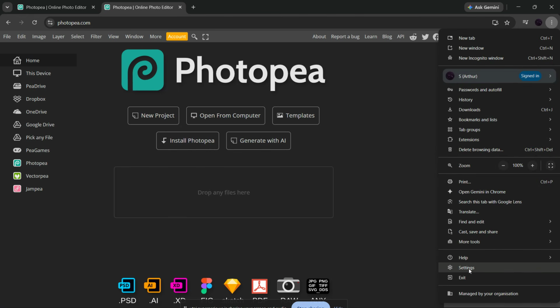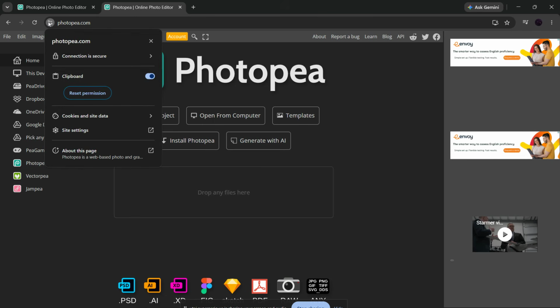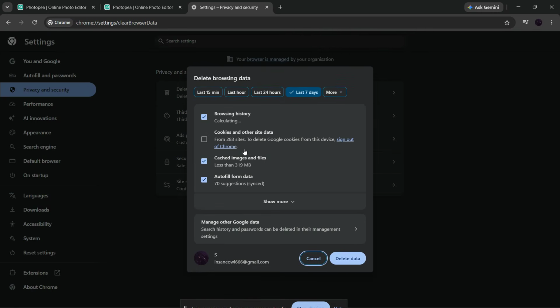To do this, stay on the Photopea page, even if it looks blank. Click the padlock icon on the far left side of the browser's address bar. Then open Site Settings, or on some browsers, go to Cookies and Site Data, and choose Manage Cookies and Site Data. From there, select Clear Data or Remove All. Once that's done, close the tab, open a new one, and visit Photopea again fresh.